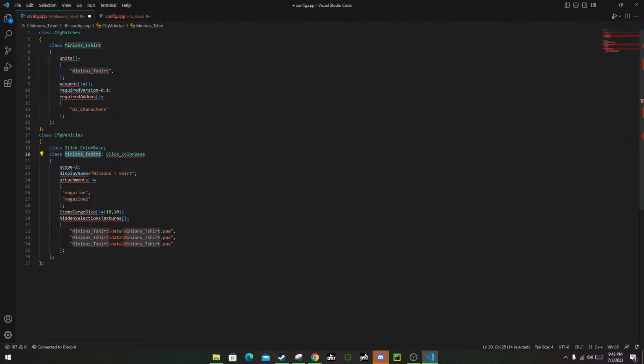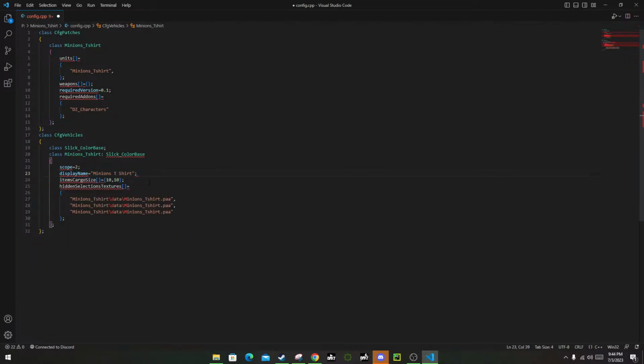Alright, so next thing on the list, we can go ahead and X out of this. We don't need that no more. This is set up to spawn attachments, as in magazine 2. We're not going to have that on the vest. It's already got its own attachments. We're just going to remove this. Item cargo size, we don't want it to have 100 slots. We're going to get rid of that.